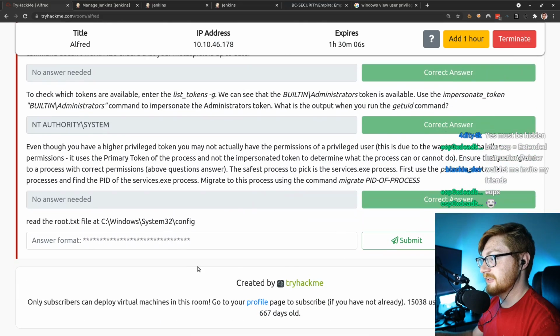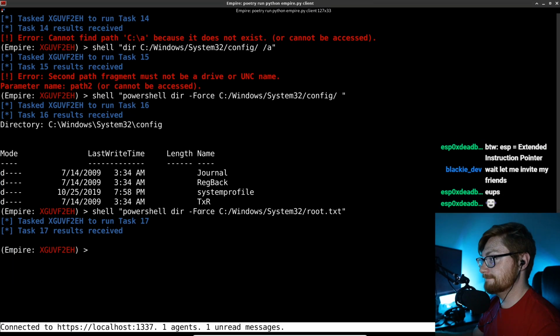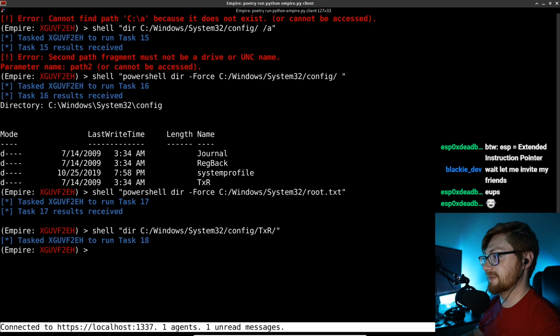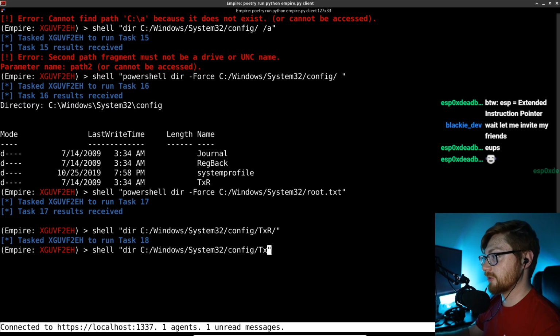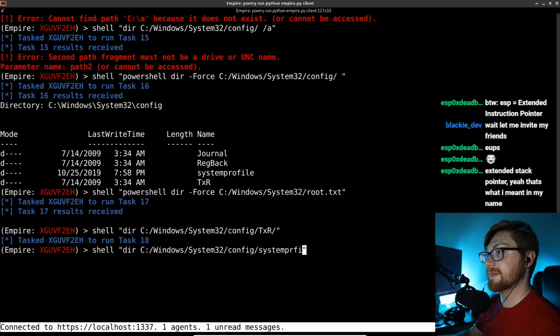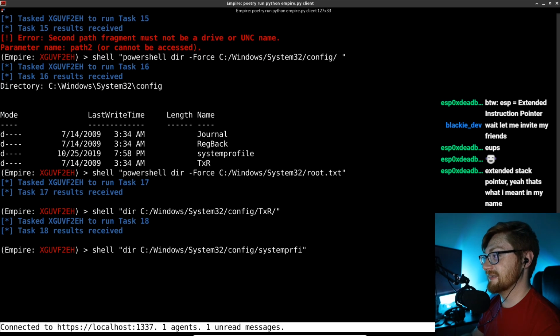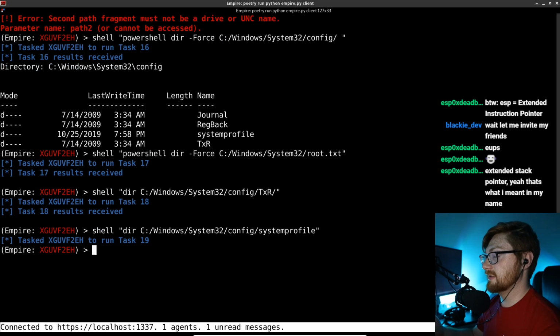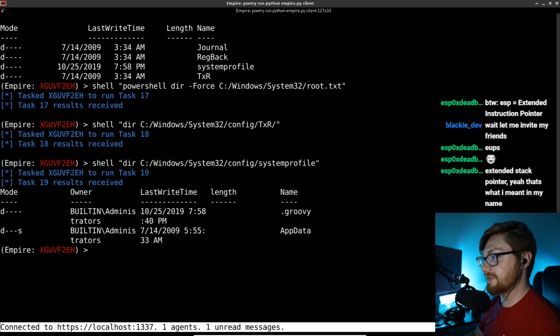That's kind of frustrating, not gonna lie. Do you think it's just in TXR or something? Or system profile? There's nothing in those directories? They just don't exist? What the fuck?